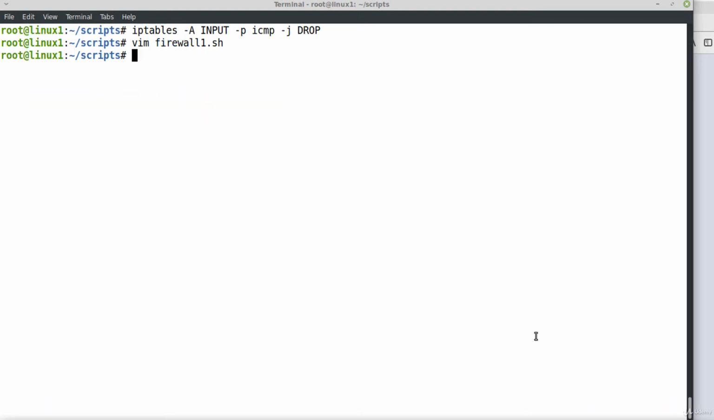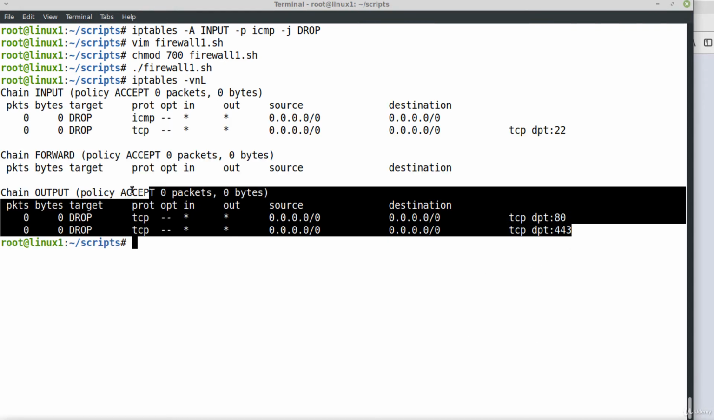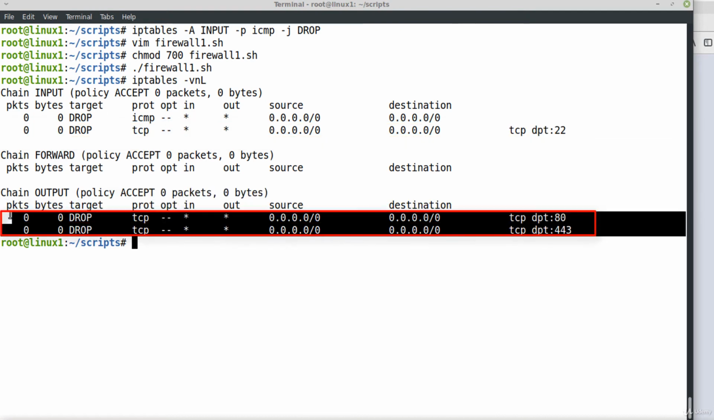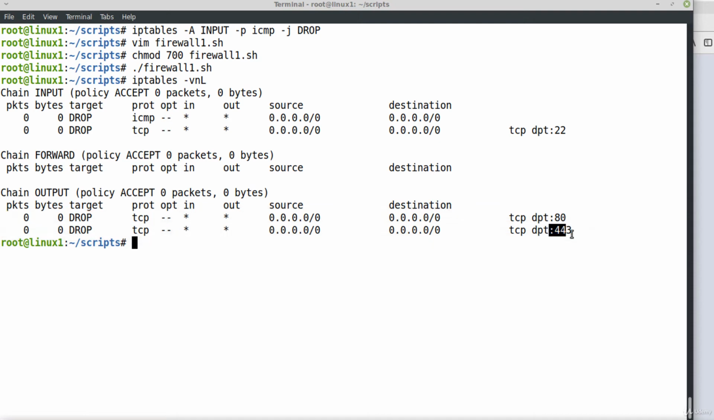I'm saving the script, making it executable, and then running it. And we see the rules: the rule that drops incoming SSH traffic and the rules that drop outgoing HTTP and HTTPS traffic.